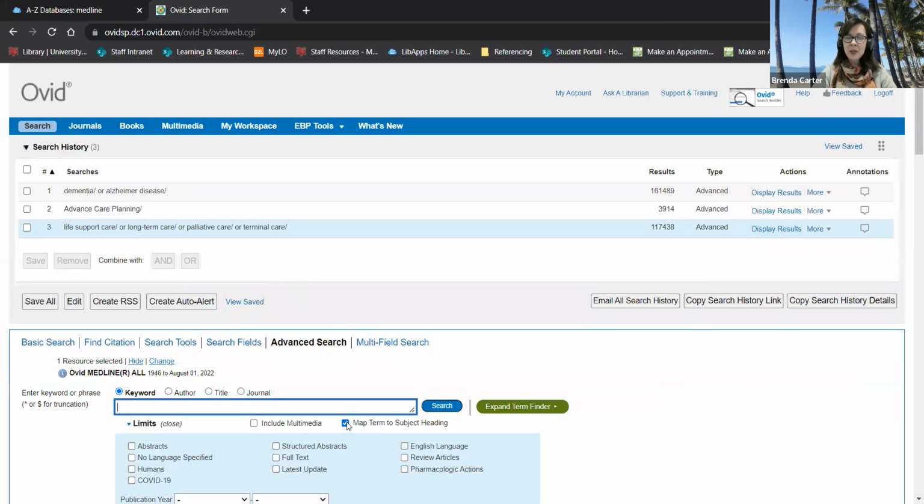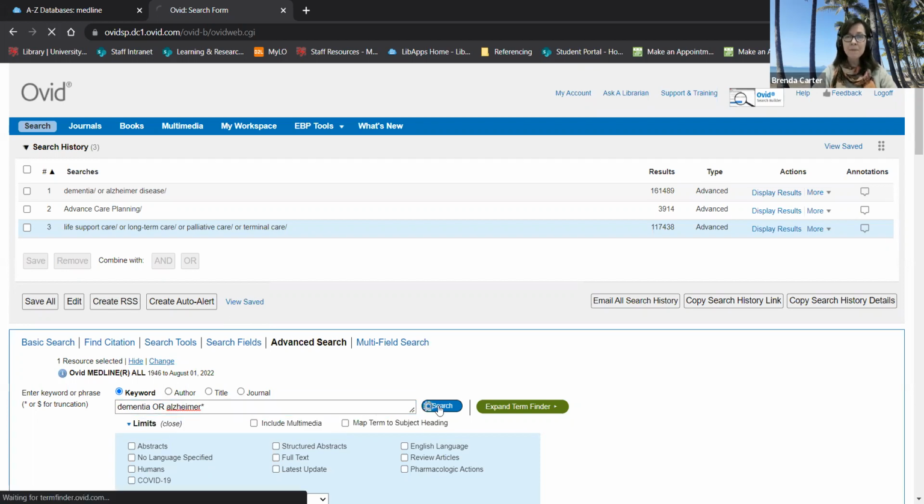Now I'm going to untick that little box next to Map Term to Subject Heading and search for each of my concepts by keyword instead. I'm using the asterisk here to find different endings, so Alzheimer's as well as Alzheimer's disease. And you'll see I'm joining these different terms, these similar terms for the same concept with OR in capital letters.